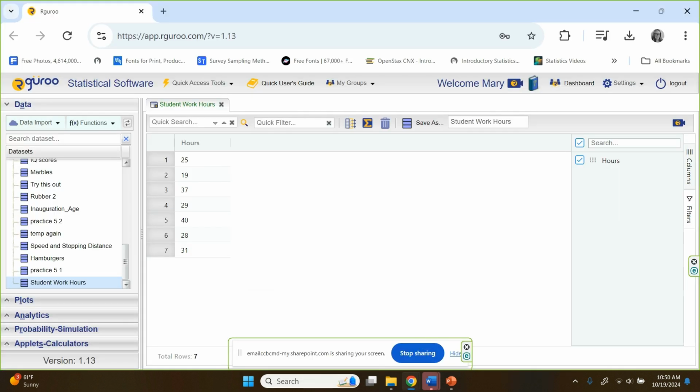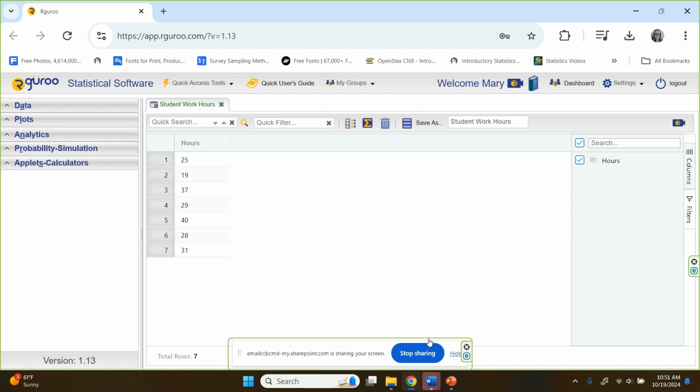So before the video, I just took a minute to type these in so you wouldn't have to watch me do that. So these are the 7 numbers that are there in the problem. You would need to do this yourself. Just simply type the 7 numbers in and then save it as something. In this case, I called it student work hours. You have to save the data so that ArGuroo can reference it and work with it when you go into the other regions here on the left side of the screen.